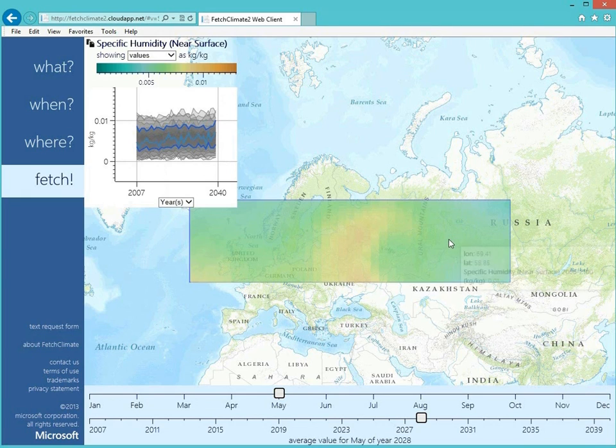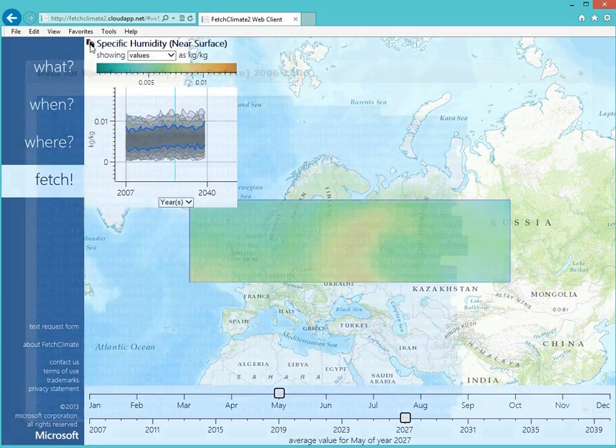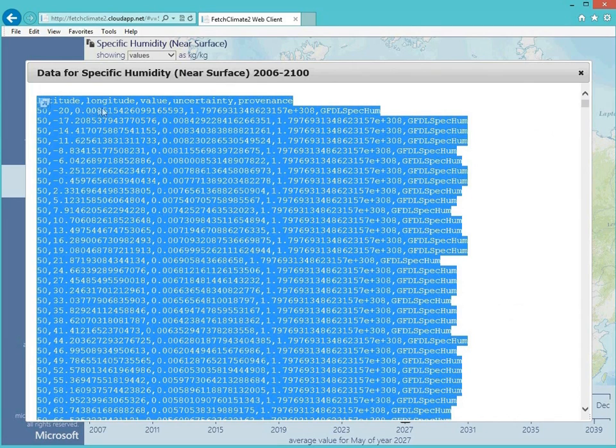If you hover over one of the grid cells, you get the latitude, longitude and the specific humidity for that date. For example, for May 2027, the specific humidity on average is 0.01 kilograms per kilogram. If you want to export the data, you can click this icon here, which gives you a CSV containing the latitude, longitude, value, and provenance, which is the dataset from which the data originated.